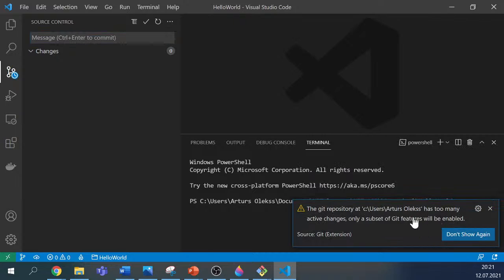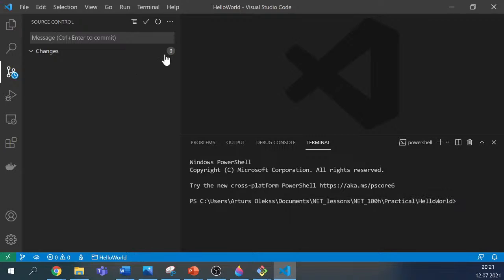Not now. It's too many. I'm not really sure why it was complaining about too many changes. Okay, it seems that it is loading.